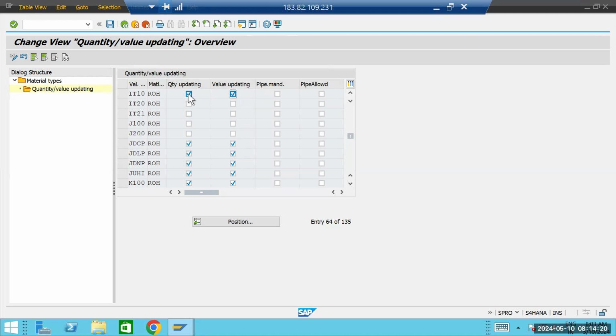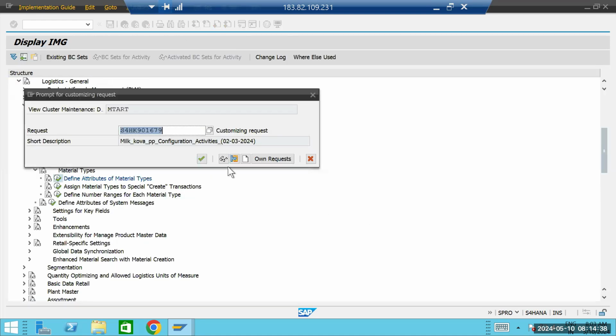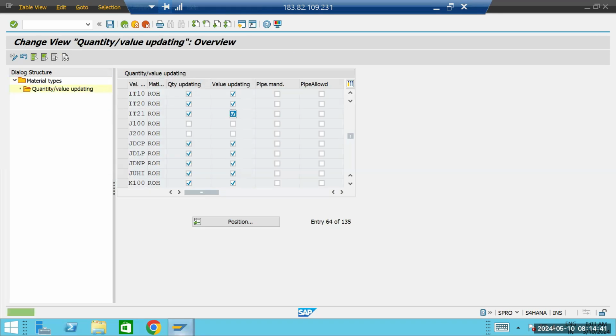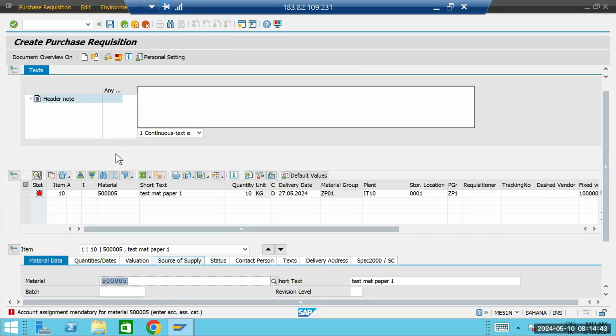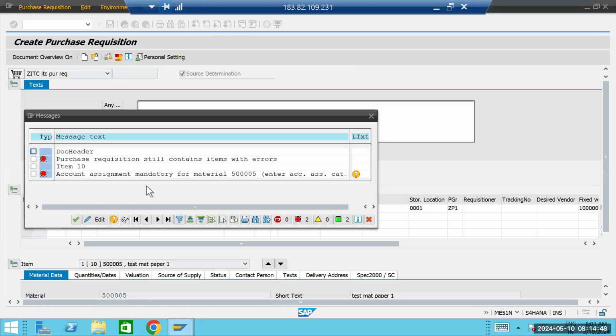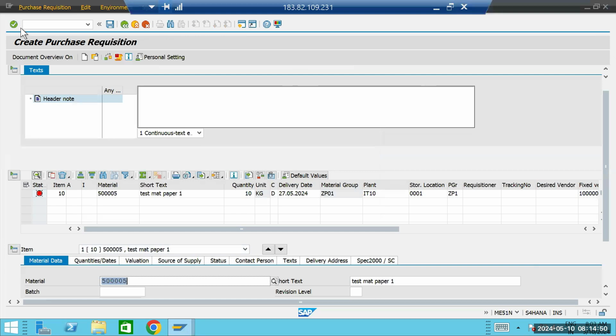If you are selecting this quantity updating, quantity updating will be happening, like you will be able to do a GR. For value updating, you will be able to do an invoice receipt for that one. Now just save this one. We will select this for these three and we will save this one. Okay, so now let's check again. Okay, no problem, we'll go again.